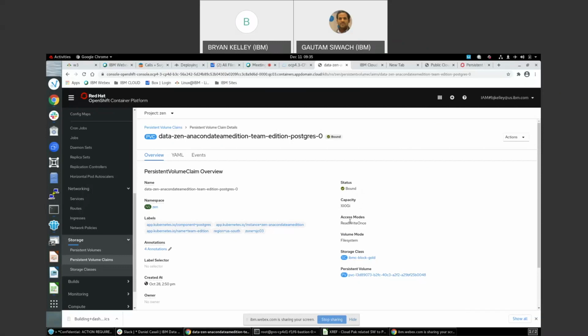It has to be in this bound state to be written to. Gives you the capacity. What is it? Read, write once, read, write only. The storage class, as you remember in our Power one, we only had one storage class. So this one would say managed NFS. And then it also tells you which persistent volume was there.